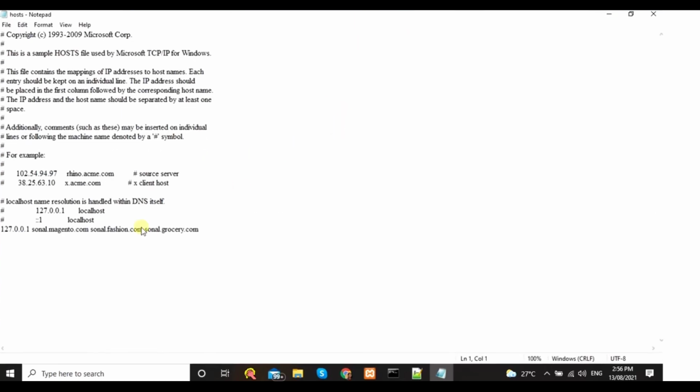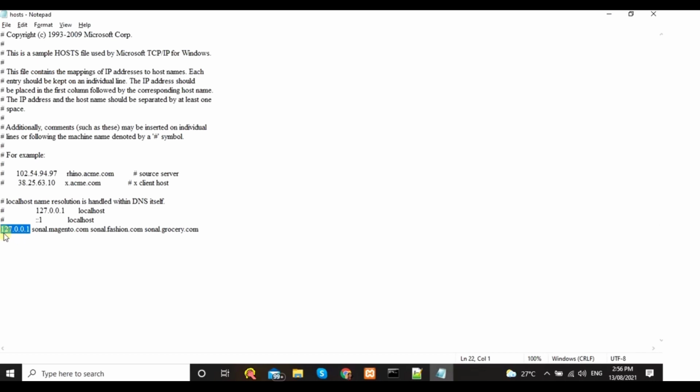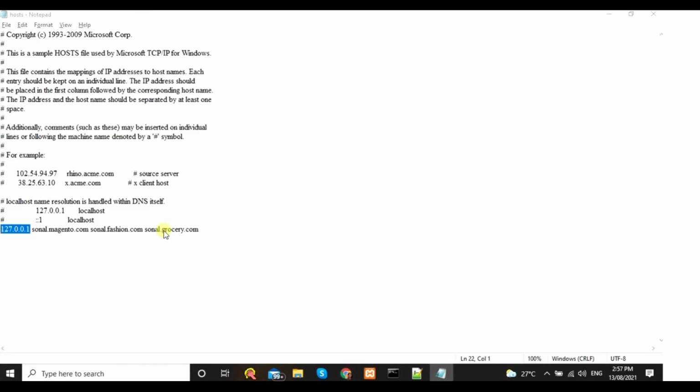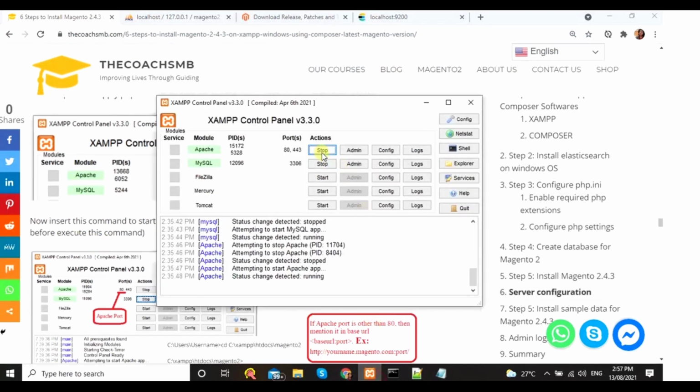So the file is open. Now in this, the code is added, right? I have already added sonal.magento.com. Cool, it's already there. If you do not have it, you need to add that there, right? Then restart the Apache, start.